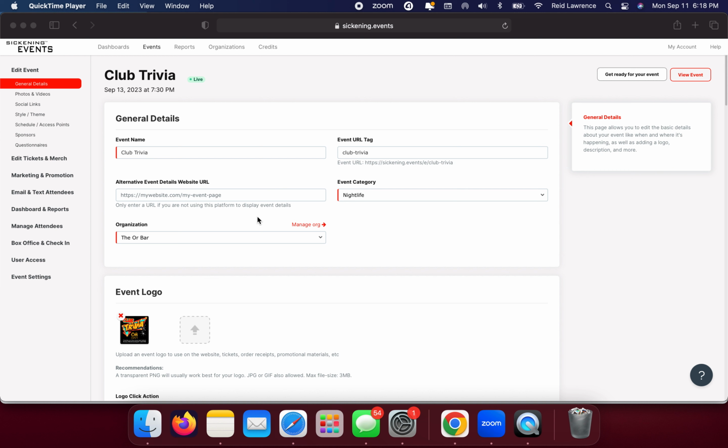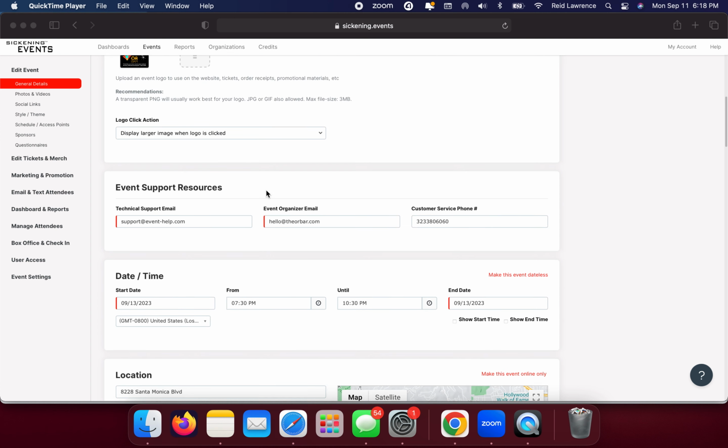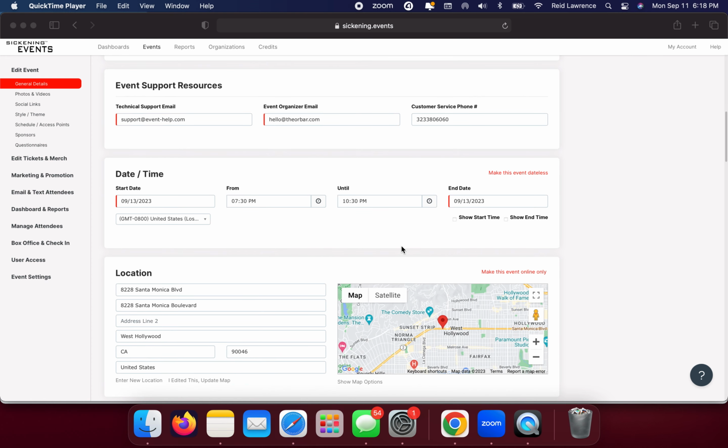Now in today's video guide, we're going to go over how to quickly create recurring events in the platform, and we're going to do that in a couple different ways. The first way we're going to show you is a more simplified way. So what we're going to do is head over to the General Details tab in the event, and scroll down to the date and time.